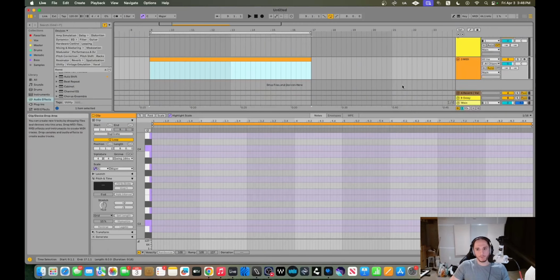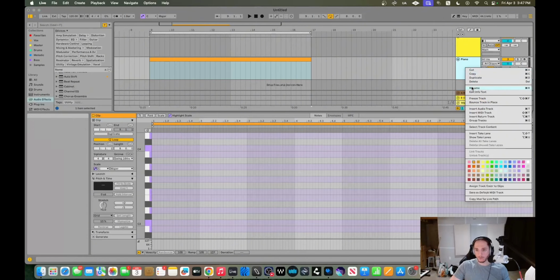And let's just say that we were going to name this. So to do that, you're going to come here, Command R, learn your key commands. But if you don't know, Control click, rename. You can color all your tracks here.